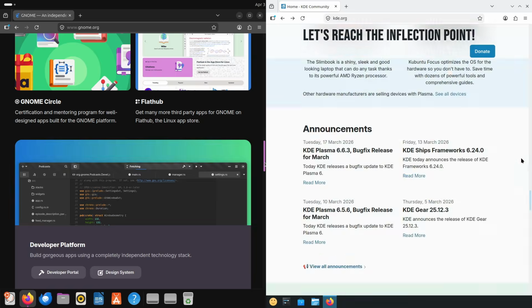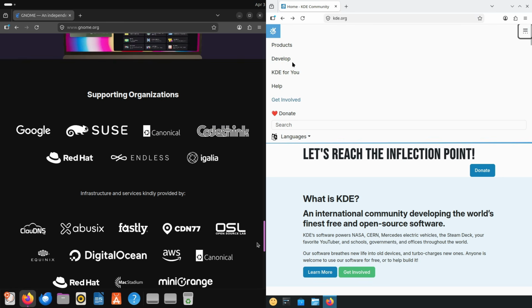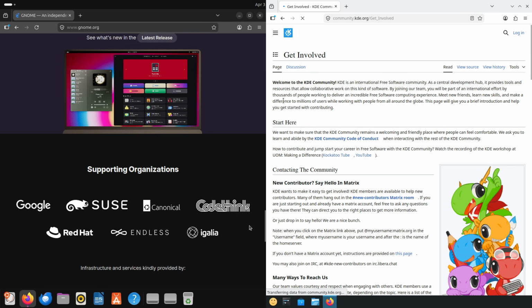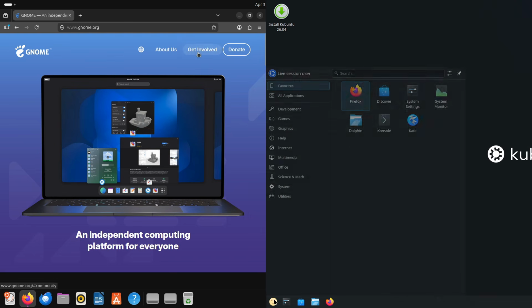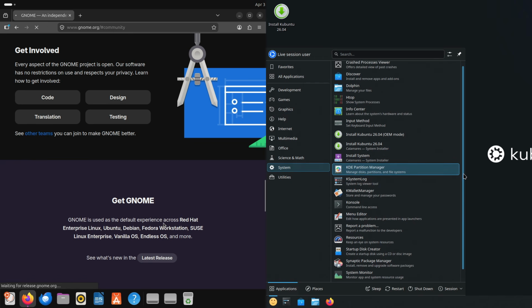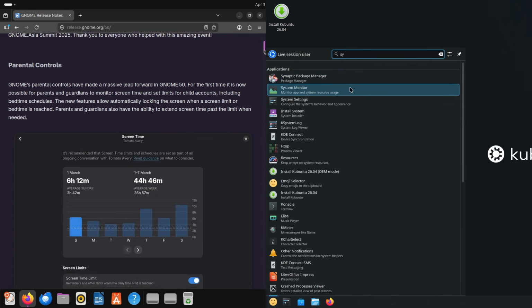Here's the real truth. In 2026, there is no wrong answer. GNOME and KDE Plasma are both mature, stable, and genuinely excellent. GNOME gives you precision and focus. It decides on sensible defaults so you don't have to. KDE Plasma gives you freedom and power. It trusts you to decide everything yourself.